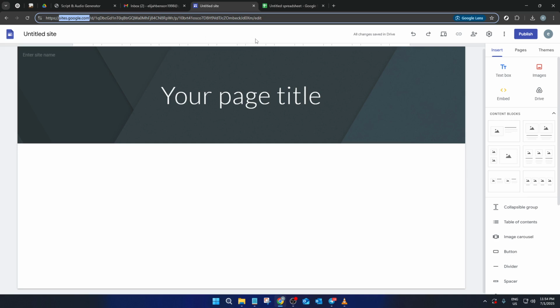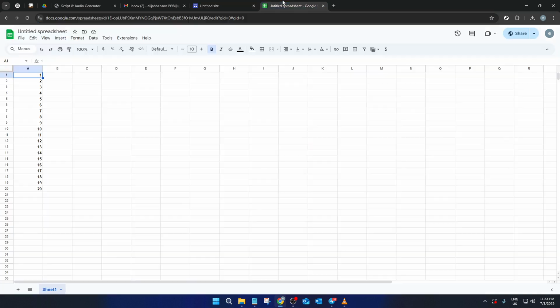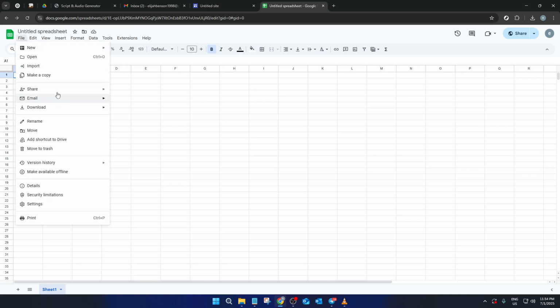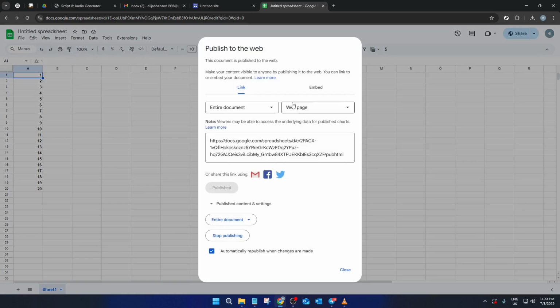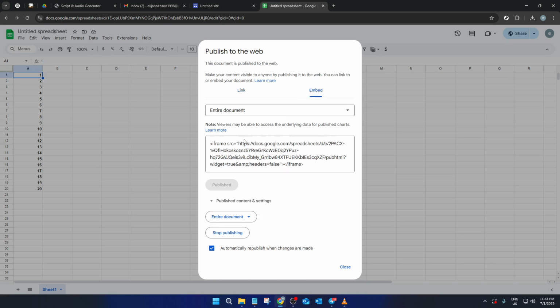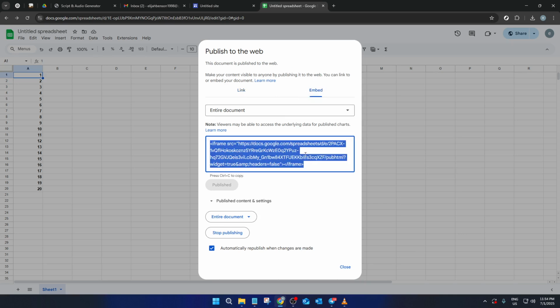Once your site is ready, let's switch back to your Google Sheet. Time to make your spreadsheet shareable with the world, but in a safe, controlled way. At the top left of your Sheets page, find the File menu. Click it, then scroll down to Share and choose Publish to the web. Don't rush through this part. Google will ask how much of your data you want to share. In the pop-up that appears, click on the Embed tab, then in the drop-down menu, select Entire Document.